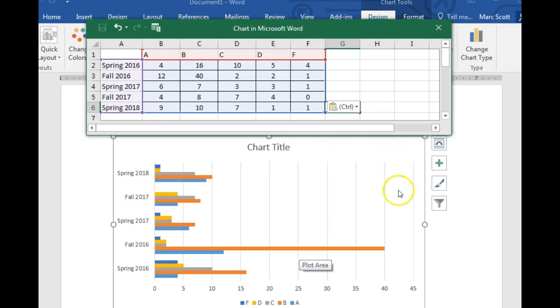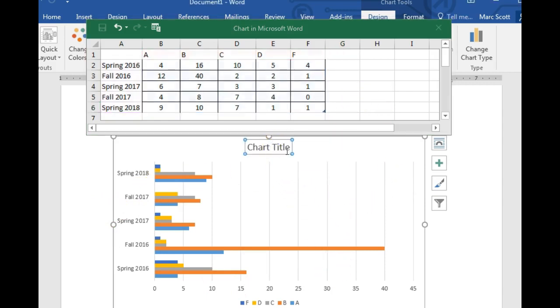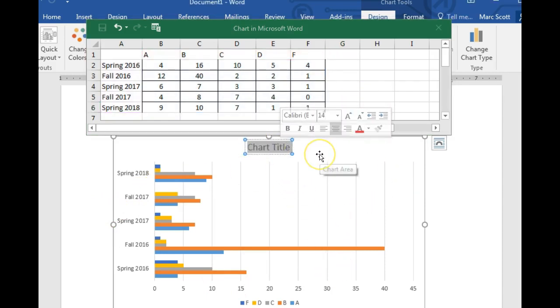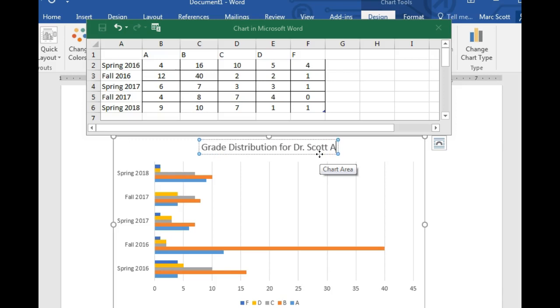But you can tweak some of these. Chart title, you can rename this, so grade distribution for Dr. Scott, academic year 2016 through 2018. So it's a useful summary of what is going on in this graphic.